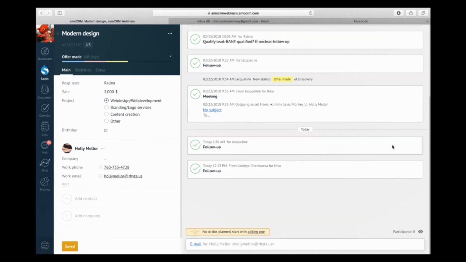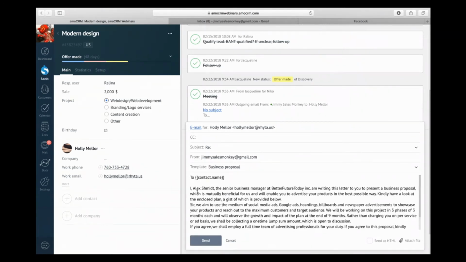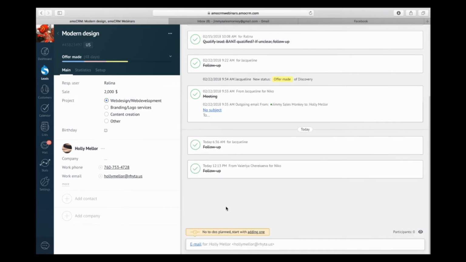We complete the task, we press email, and of course, instead of writing an email, we want to send an email that is already made, so it's business proposal, right? So we send a business proposal to Holly Mellor, which is going to be filled in here, and of course we send it, and it's done, guys. In this case I will not send it, but it's going to be done, and really easy. You can send an email to Holly Mellor.